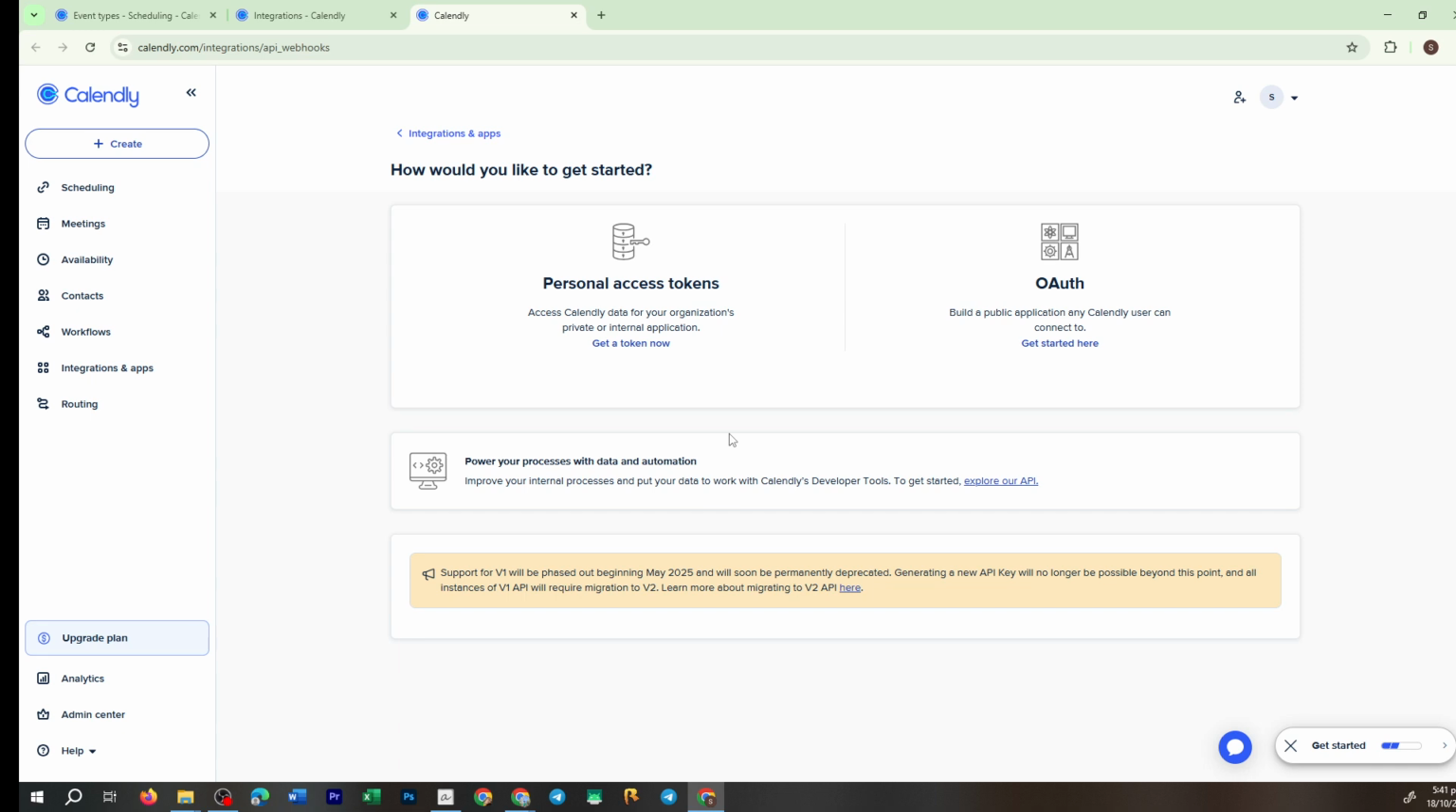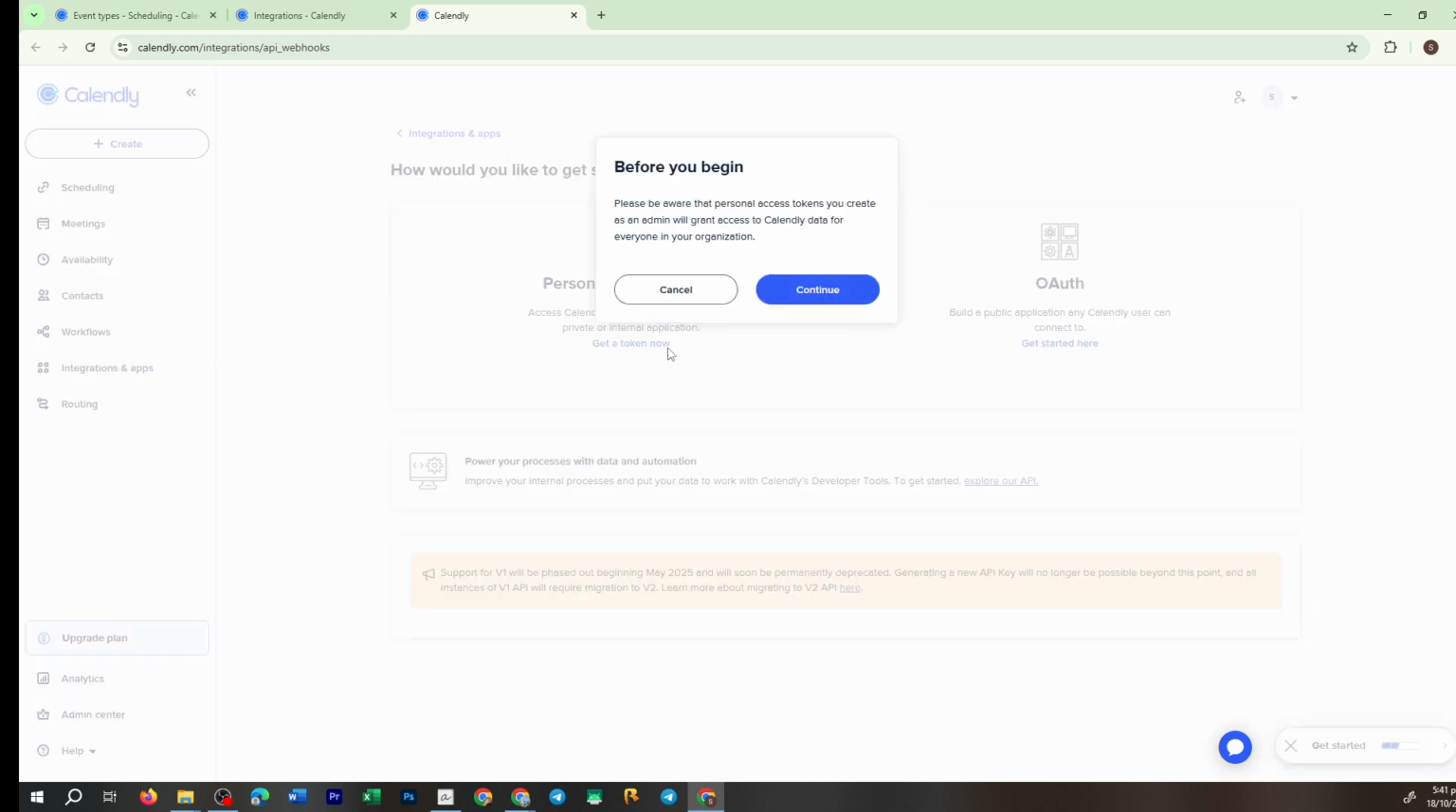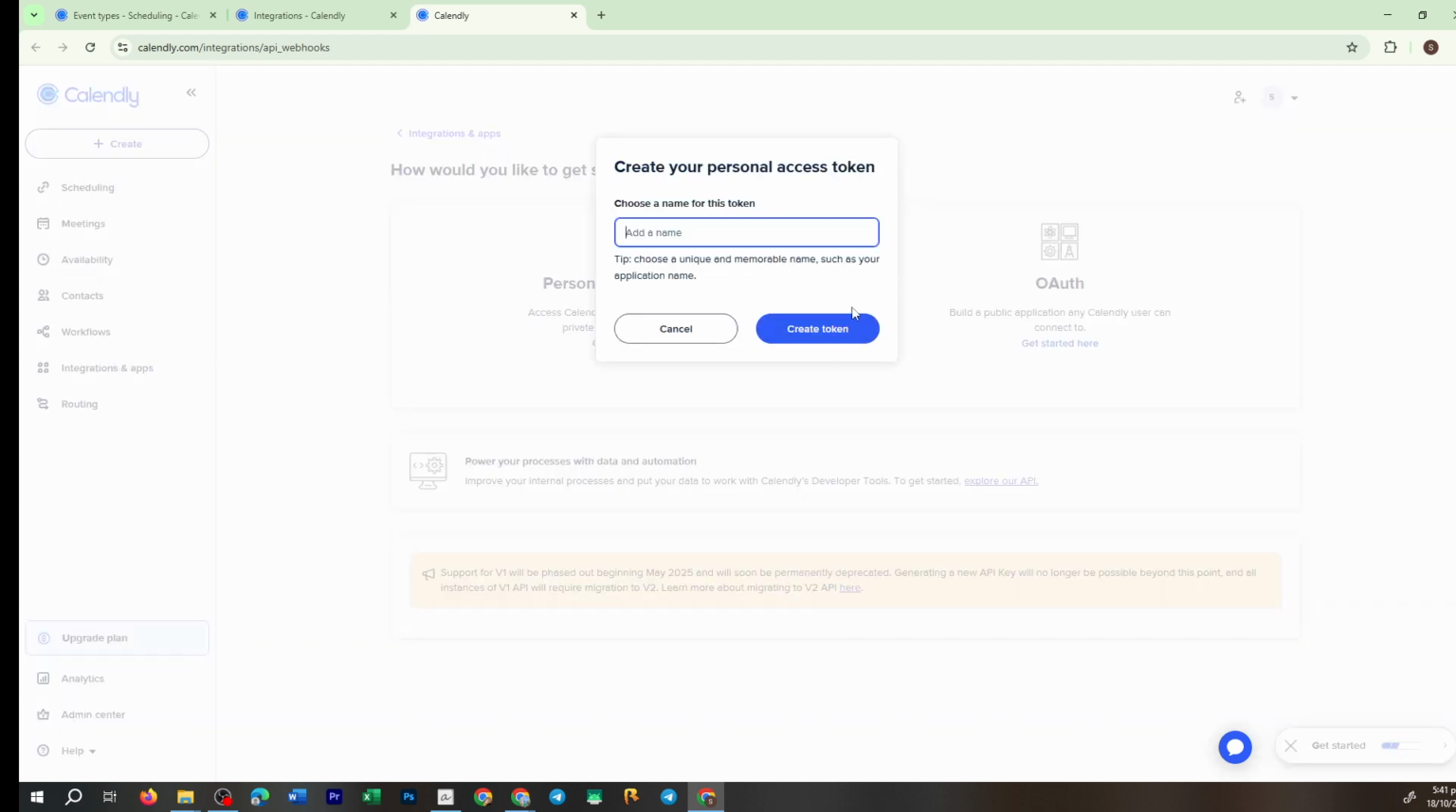Now this brings us to two options here, personal access tokens and OAuth. Since we're interested in the API key, focus on the personal access tokens option. This is where you will create a token that acts as your API key, allowing secure connections to Calendly's data and functionalities. The next step is to personalize your token.